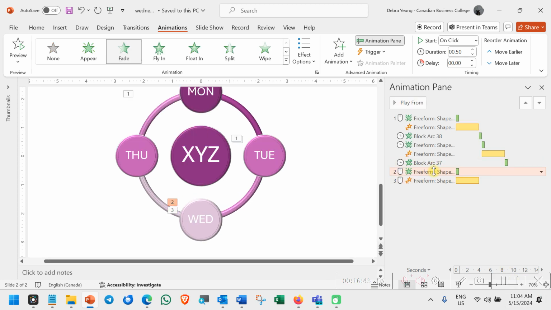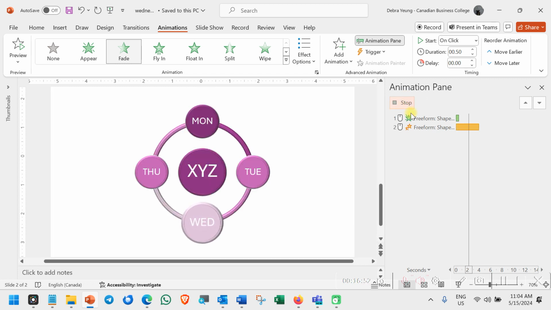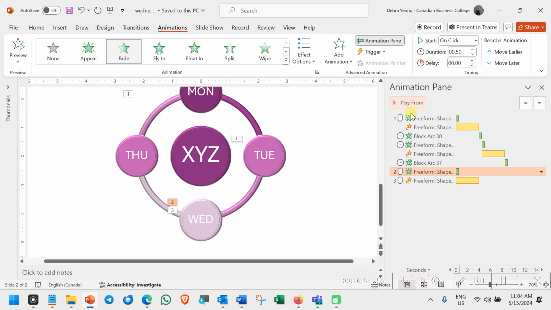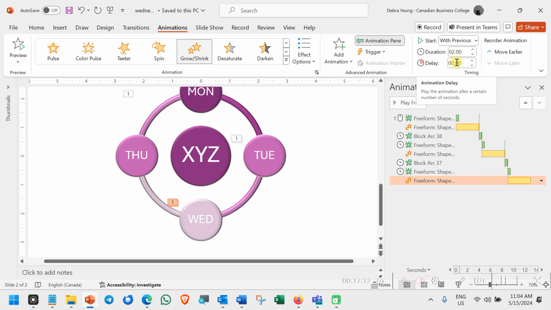This guy here is what? All right. So this one is going to be start after previous. And this guy is going to be start with previous. And if you're learning this, again, don't say anything, but when I was learning it, this was the most difficult concept for me. Is it on a click, after previous, or with previous? That was the one that always gave me the most difficulty understanding what it is.